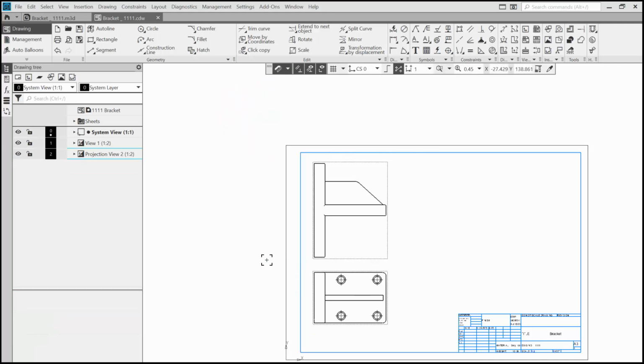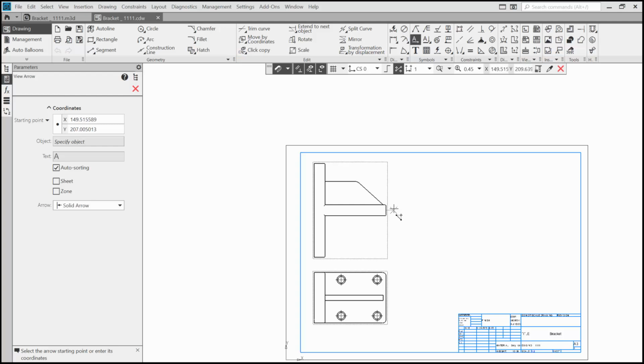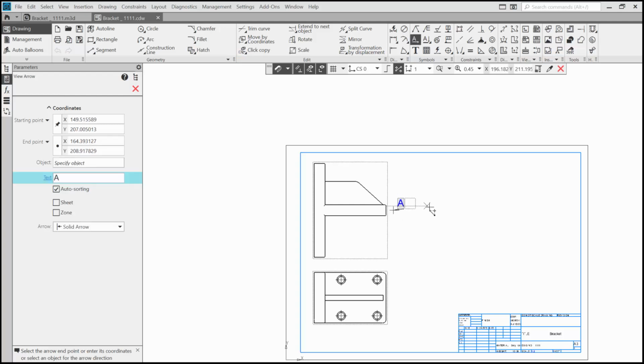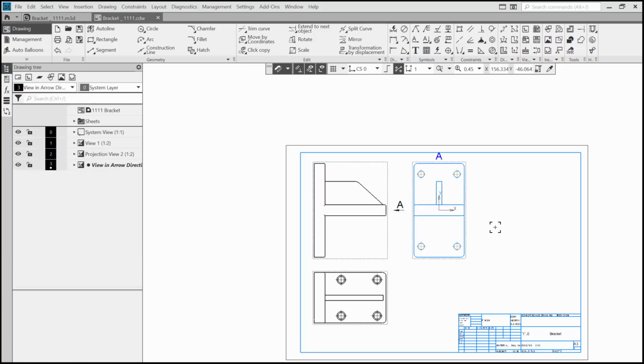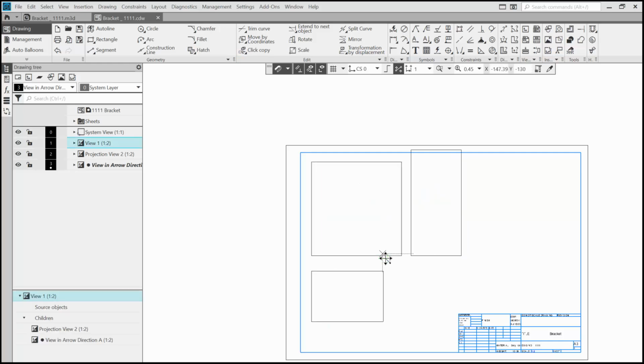Now let me create the left view using the View Arrow command in the Symbols toolbar. Click it. First, click to place the arrowhead. The preview of the symbol appears. Click one more time to define the arrow's position. Notice that the View in Arrow Direction command has been run automatically. Click to place the view. I'll move all the views a bit.